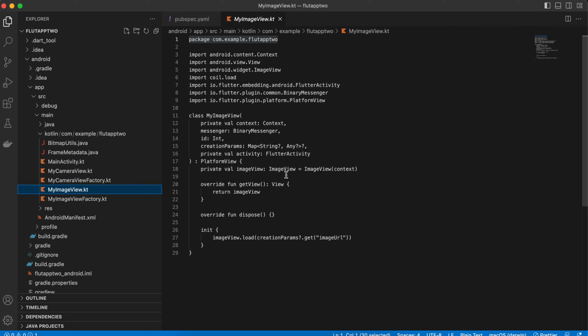Here you can see I am just creating an image view, and I am using the load method of the Coil library to load the image URL inside the image view. You can customize the image view as you want, like specify width and height according to your needs.